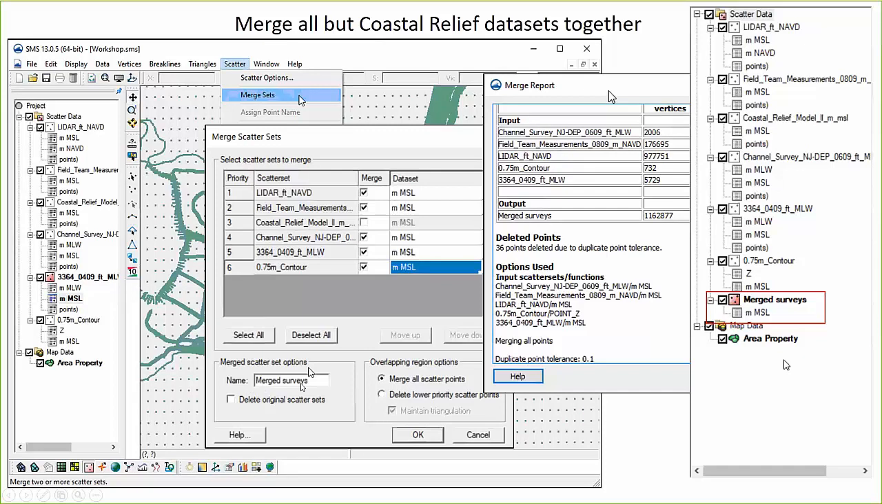And we're merging all of the points. You click OK. It goes out there and it merges them all together into one new data set. And then you get a merge report that basically gives you some information about what it just did, how many vertices it combined together from each data set, if there are any duplicated points that were removed because of the tolerance that was set, you'll get that information.